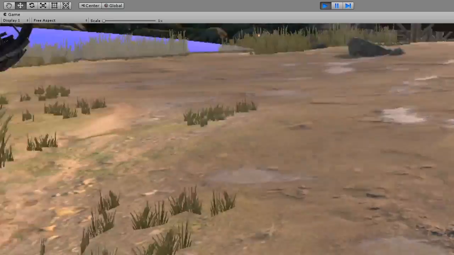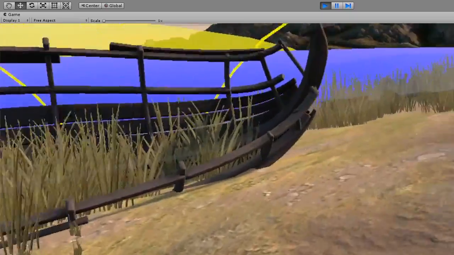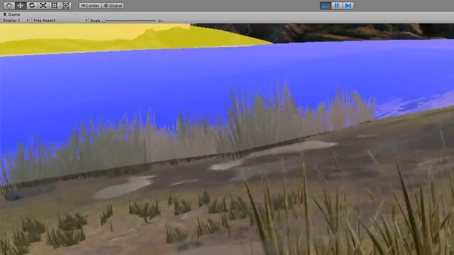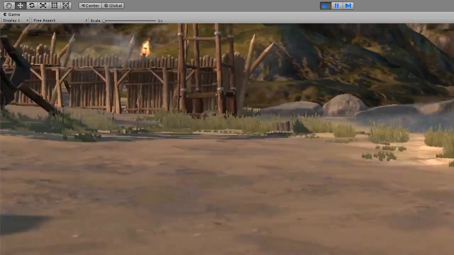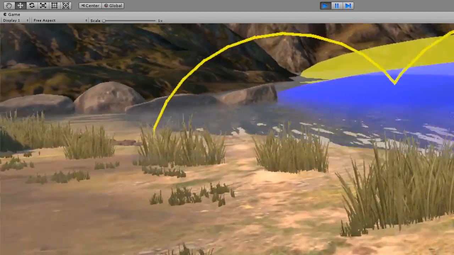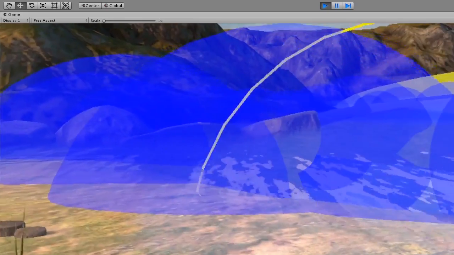Now as you can see, when the player moves around, those sound sources will move to different positions in the water around the player's location. In fact, they will move around between the anchor point that's closest to the player and this anchor's nearest neighbors.